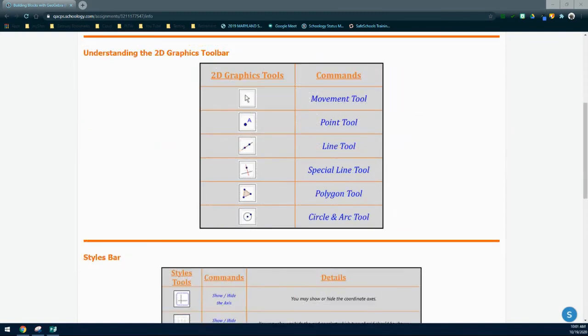Now, before we get into learning about GeoGebra, there's a few things we have to understand about the toolbars which we are going to be using. One of the toolbars is going to be our 2D graphics toolbar. With your 2D graphics toolbar, there's several commands that we're going to be using for the My First Challenge activity. One of them is your arrow key, and that's your movement tool. That's going to allow you to move about the screen and select additional options. It's really important that you click on the movement tool before trying to click an additional tool.